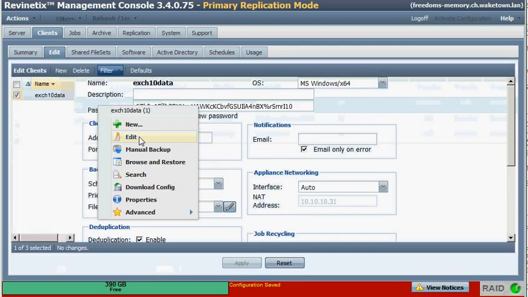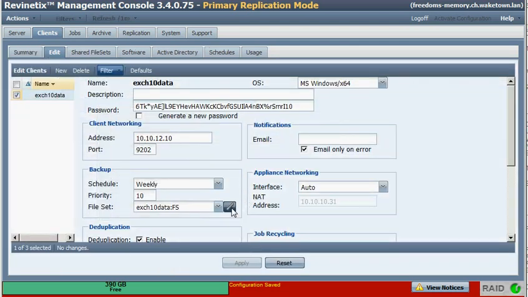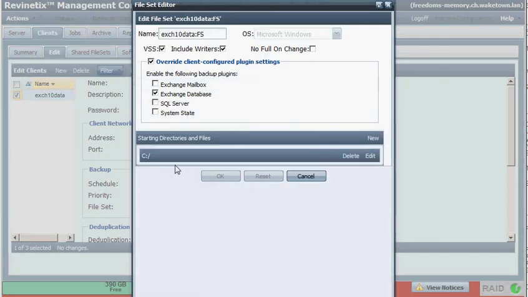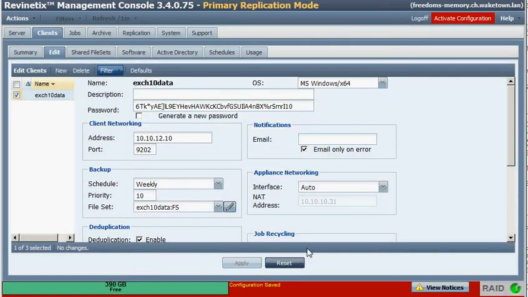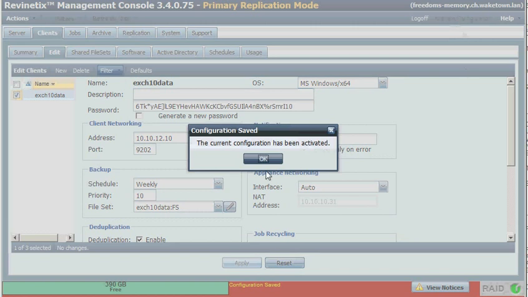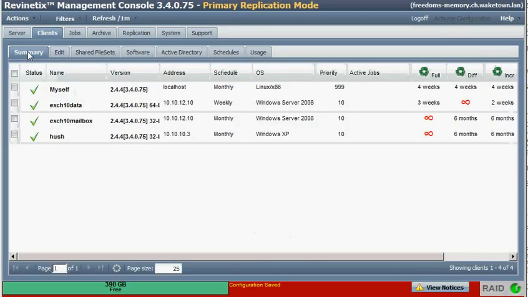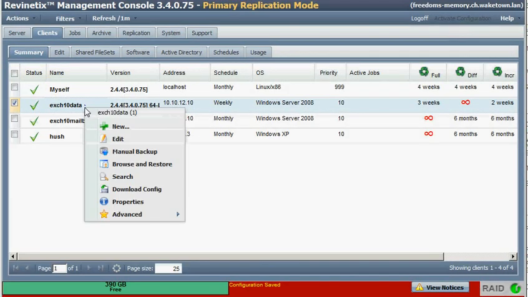But before we do that, I recall when I made the previous video that I forgot to edit this and actually delete the C drive, since I want the backup to be quick for this demonstration purpose. So I'll make that quick change. And now we'll run our backup.